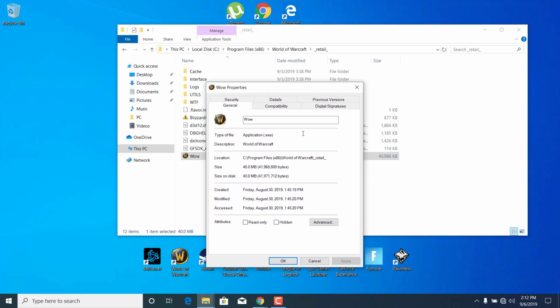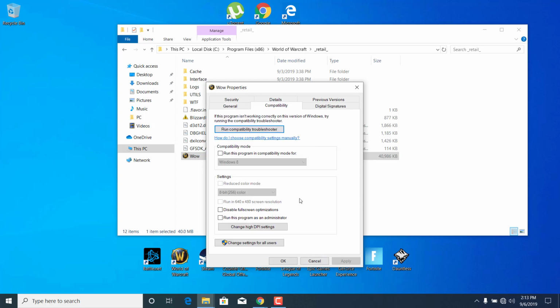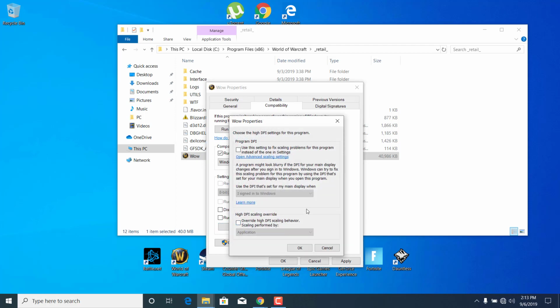Now open the compatibility tab and check the run this program in compatibility mode for option. Once you check it, make sure that you select Windows 8 and also click on change high DPI settings and make sure that the override high DPI scaling behavior is checked.